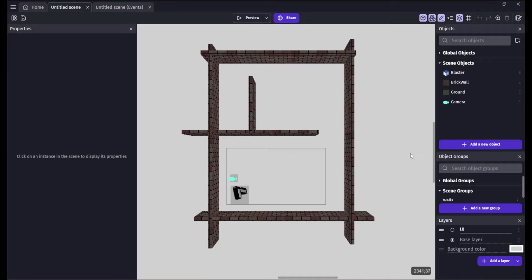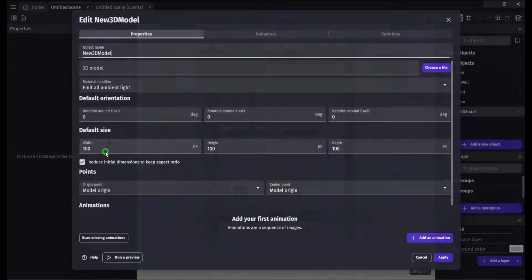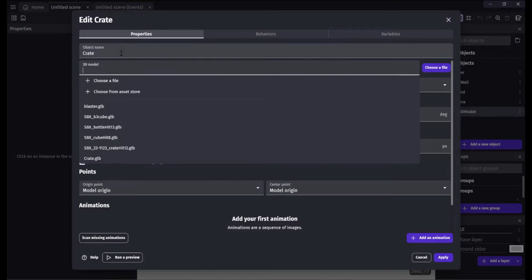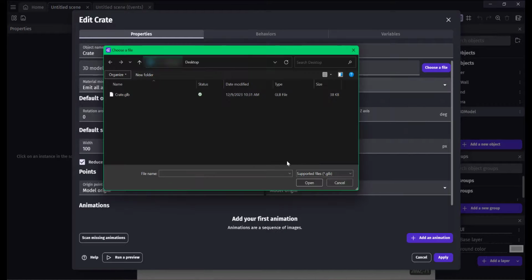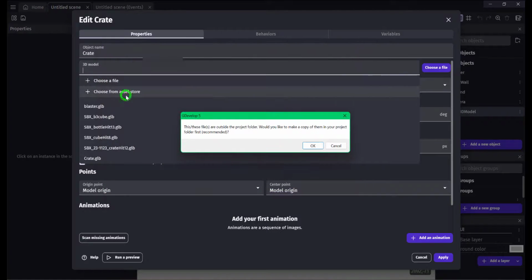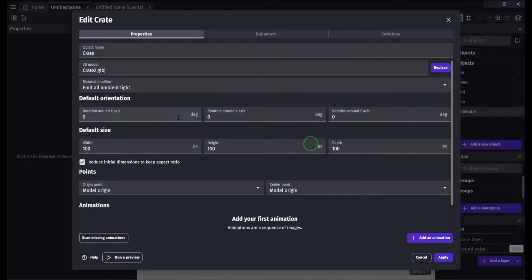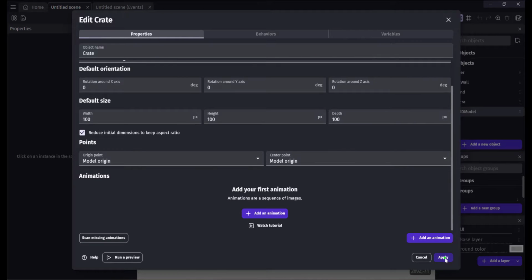Now back in our GDevelop project, we're going to click on Add a New Object. We're going to add a 3D model. Call this crate. Let's search for that file. Click on the crate that we imported into our scene, and then leaving the rest of this default. There were no animations, so just click Apply on that.